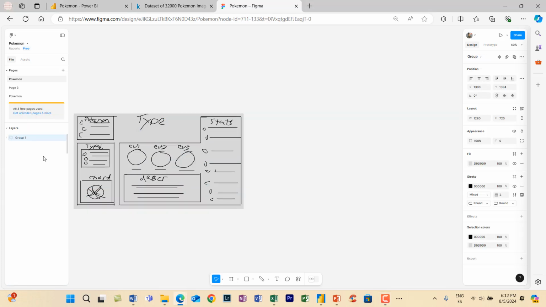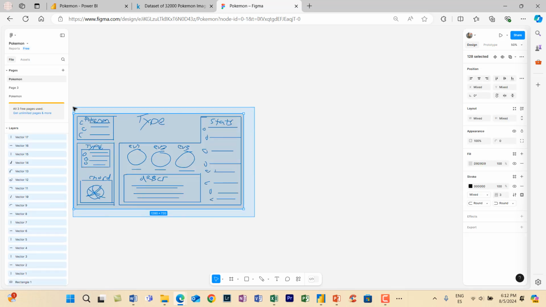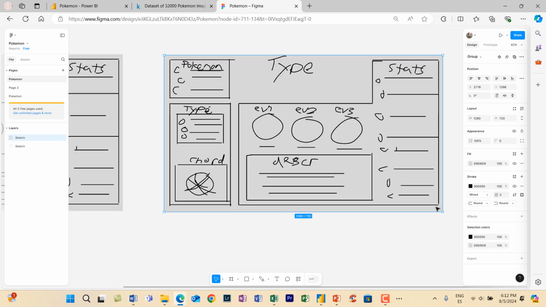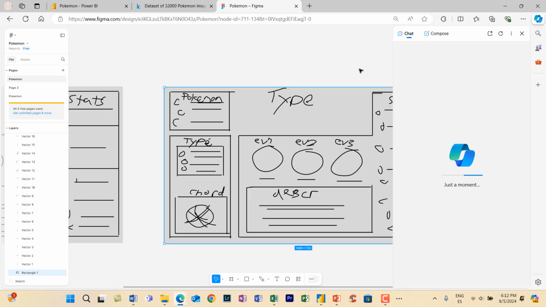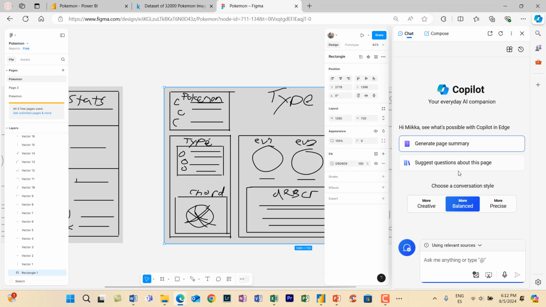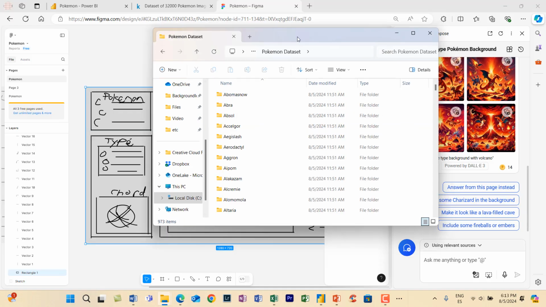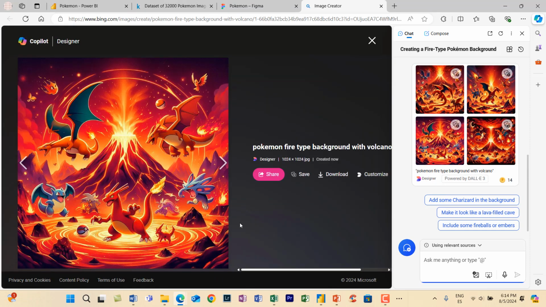Okay, so the next part we are going to duplicate the sketch layout so that we will have something to use as a reference for the actual page. So here I'm just duplicating the sketch, and now I'm opening the Copilot in order to create the background for the first type, which is going to be the fire type. So I'm just going to ask Copilot to generate a fire type Pokemon background to get a random background that we can then use for the sketch.